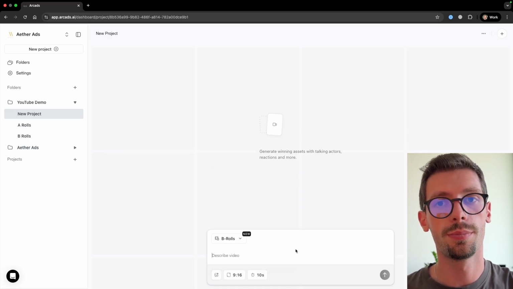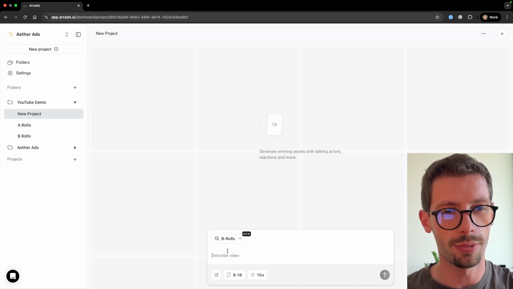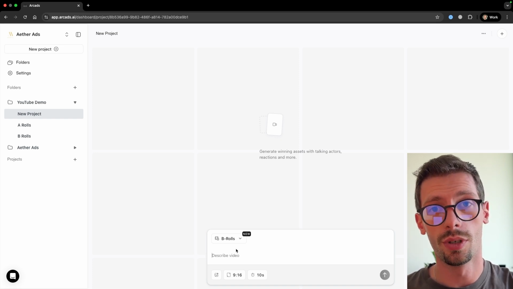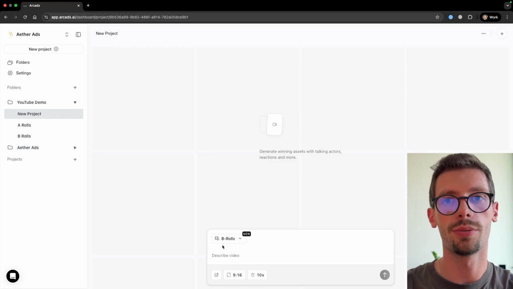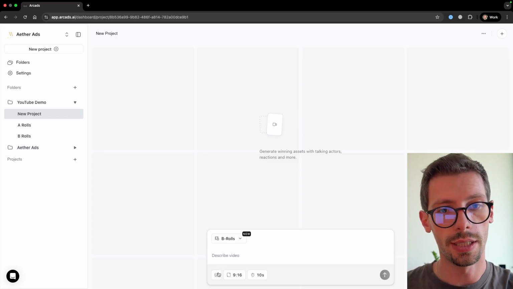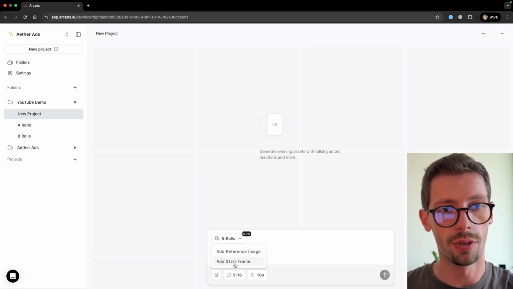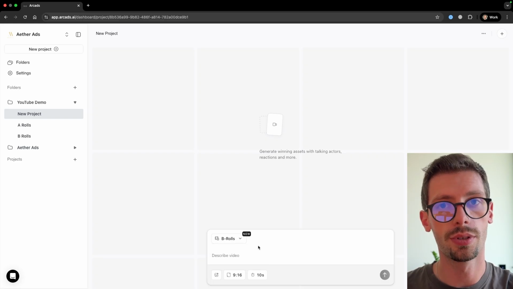So we select B-rolls, and then you just really need to prompt the B-roll and describe it really well. And here the rule is really: the more detailed it is, the better. So the way it works is that you just give your prompt here of some B-roll that you want to have, and then you either give a reference image or the starting frame of the B-roll that you want to generate, and then it will be a B-roll that's around 10 seconds long.